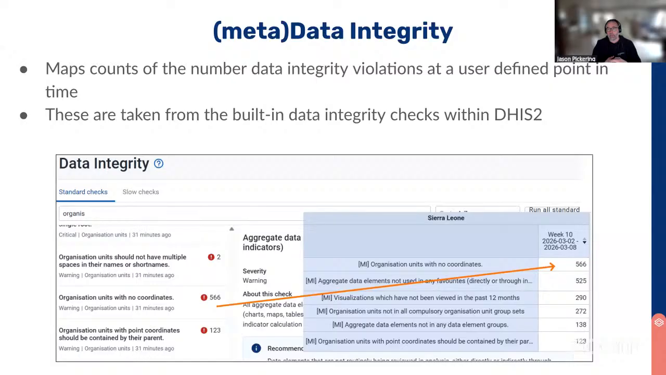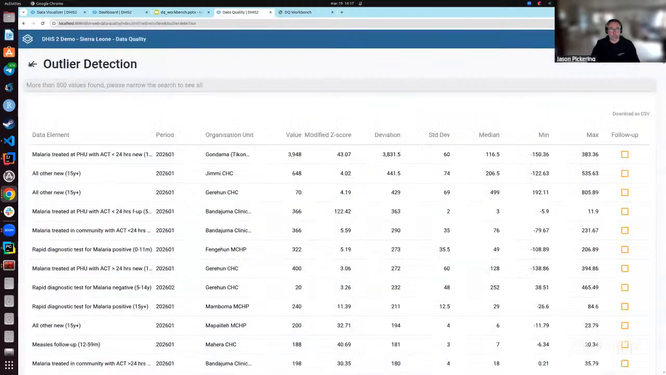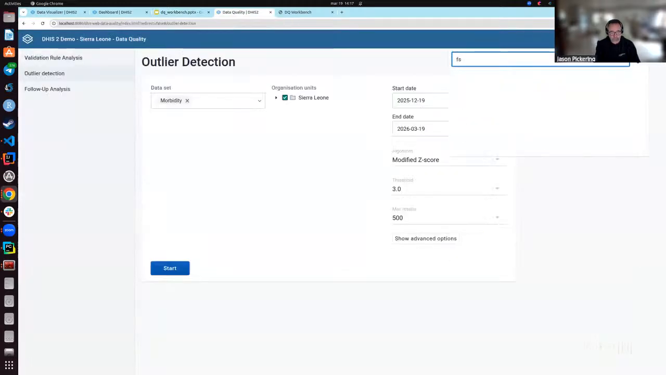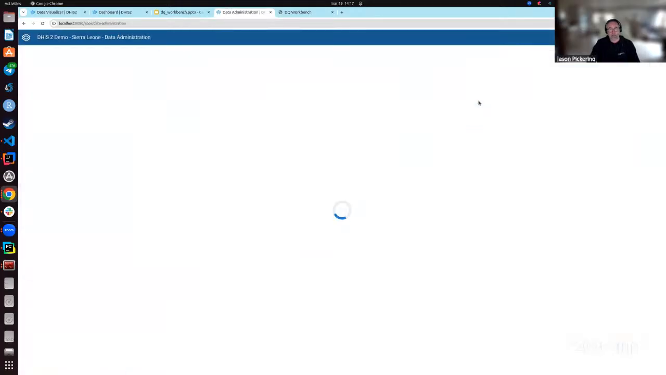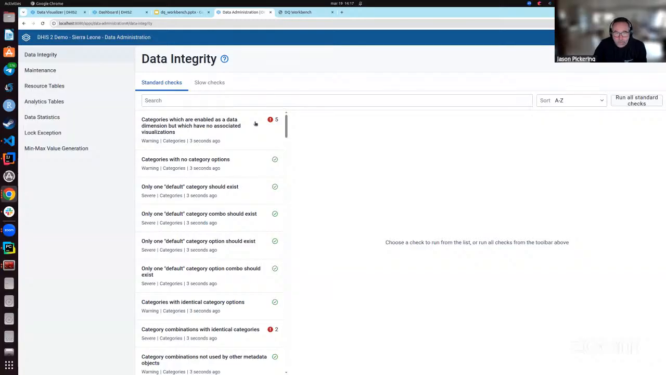Metadata integrity, this is another basically function that is very similar to the validation rules and outliers. In this case, we're going to map a count of the number of data integrity violations at a particular point in time. And these are derived directly from the data integrity checks in DHIS2. Just so that you know what I'm talking about, we can go to the data administration module, and we can go to data integrity, and we can run the checks. And so you can see that we get a number here, right?